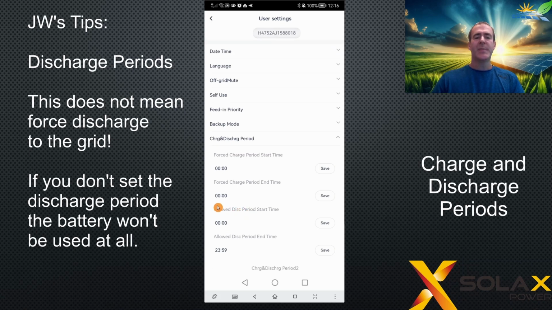The allowed discharge period is nothing to do with forced discharging the battery. It is just to do with allowing the battery to discharge. So if you don't set these times for the allowed discharge period, the battery won't discharge at all. It won't power the loads in the house or do anything else. It'll just do nothing. So you need to make sure that the allowed discharge period start time and end time are set for the battery to discharge at all. This is not a forced discharge. This is just a discharge to house loads.